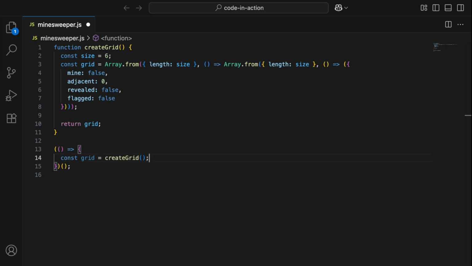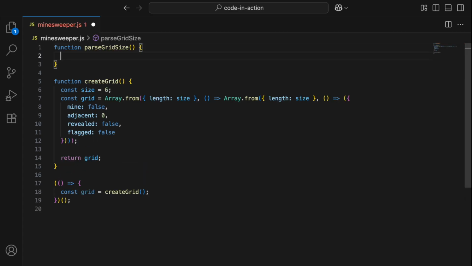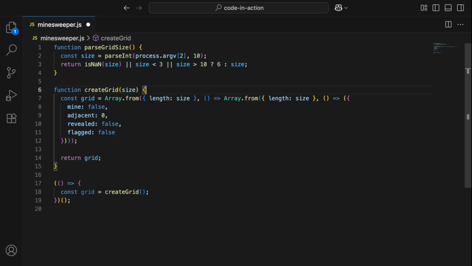Now, in order to make our script slightly more dynamic, let's create another function named parse_grid_size that will be used to convert the value of the third command line argument of the script into an integer that represents the grid size and either returns 6 by default if the size is invalid or not comprised between 3 and 10, or the defined size otherwise. Let's now update the signature of the createGrid function by adding a new size parameter to it, remove the hard-coded size value we initially defined, and invoke the parse_grid_size function within the entry point without forgetting to pass its return value as argument to the createGrid function.